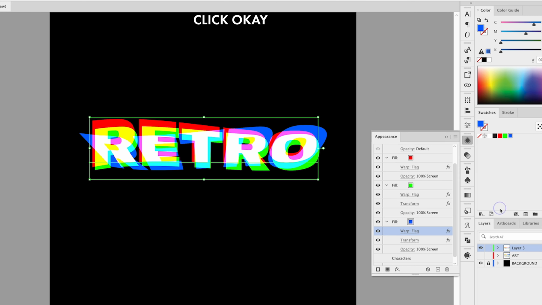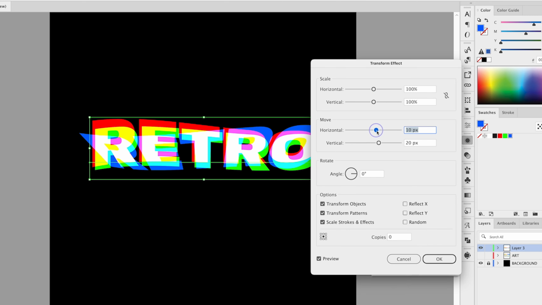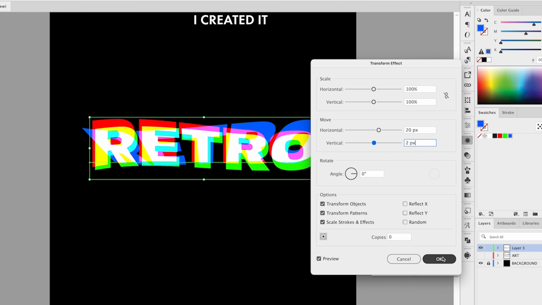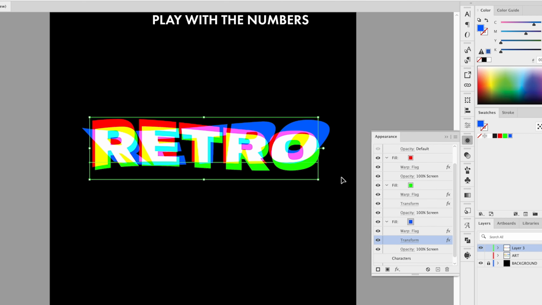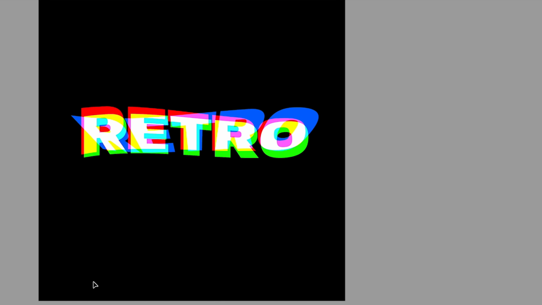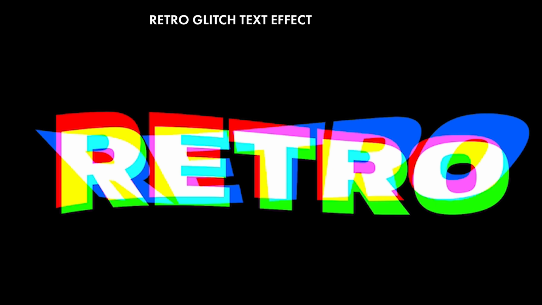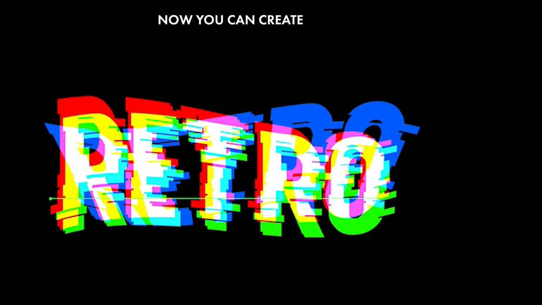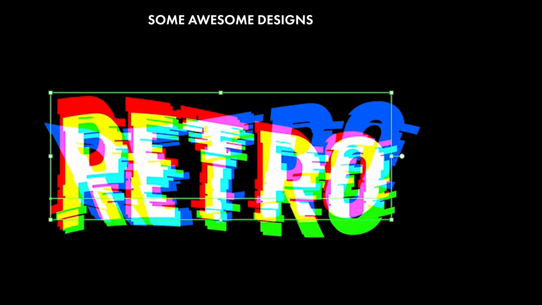Click OK. Click on Transform, change the horizontal to 20 pixels and vertical to 5 pixels. And this is how I created it, but you can always play with the numbers and see what works best for you. And there you go. Now you have a retro glitch text effect done in Adobe Illustrator. Now you can create some awesome designs.